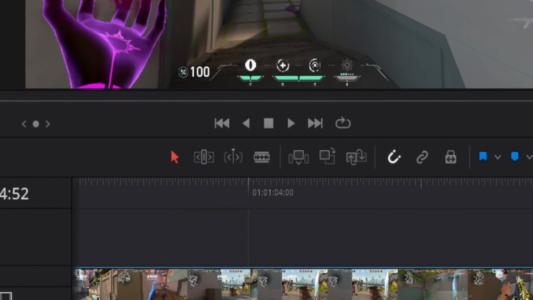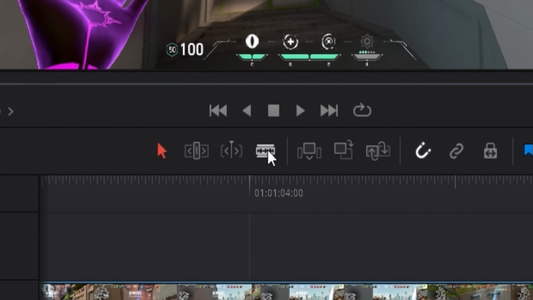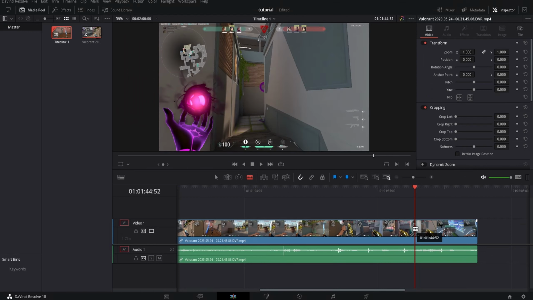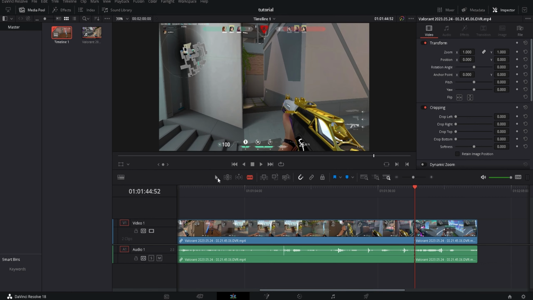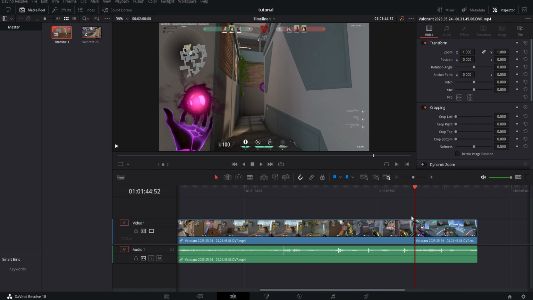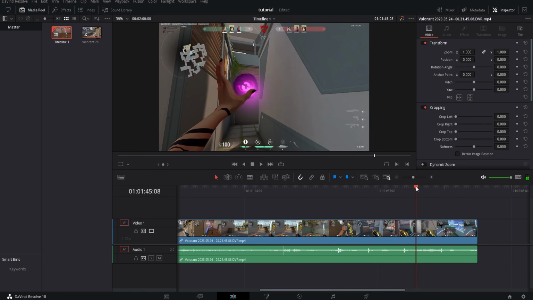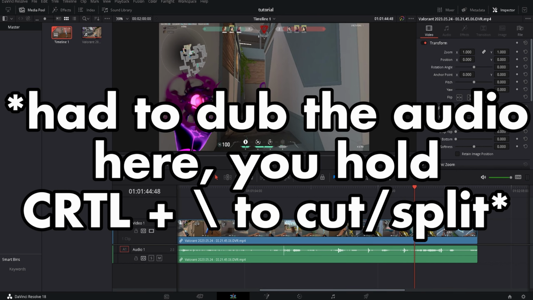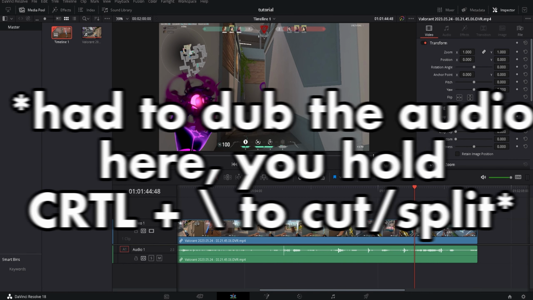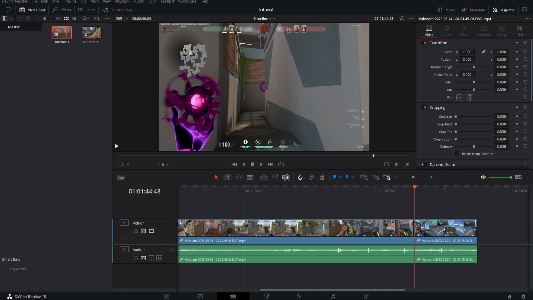There's a couple different ways you can do this. Click on this, hit the blade, and just click, and it will split or cut the clip exactly where your marker is. Another way to do it is to go to where you want to cut it again, and then hold Control and hit the backslash on your keyboard at the same time, and that will also cut the clip. It's a little bit of a quicker way to do it.